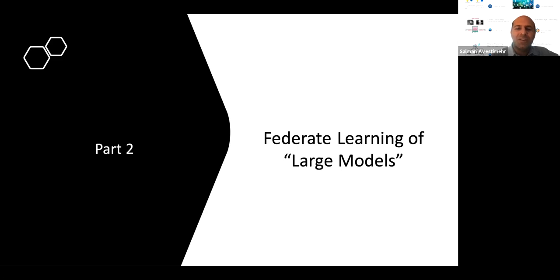So the choices are federated learning for large models, like how to use small models, or an overview of the FedML library in case you want to use our libraries for your federated learning.